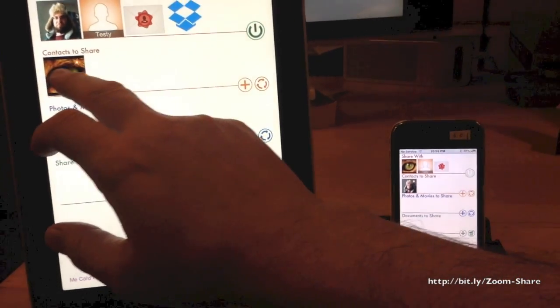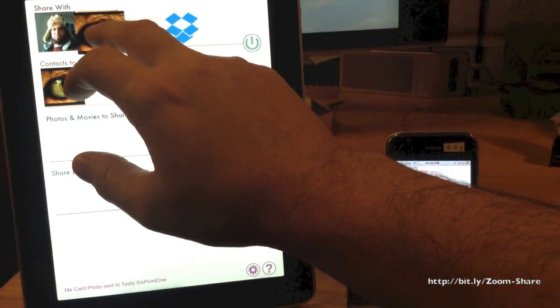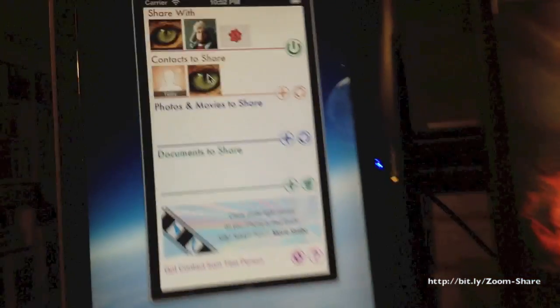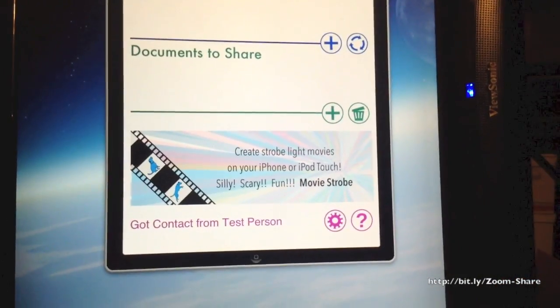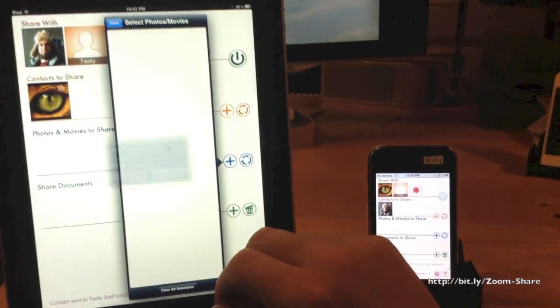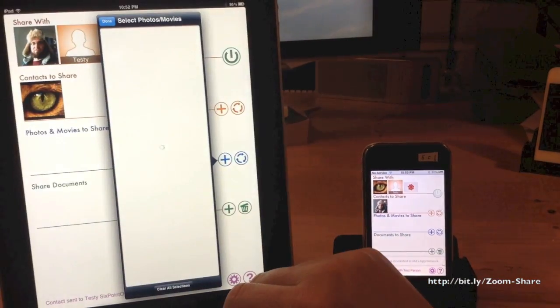So let's go ahead and start sharing some stuff. I'm going to take the me card from the iPad and send it to the simulator, and before I could even get the camera up there, it's already gotten the contact from the iPad. So now let's try some photos.